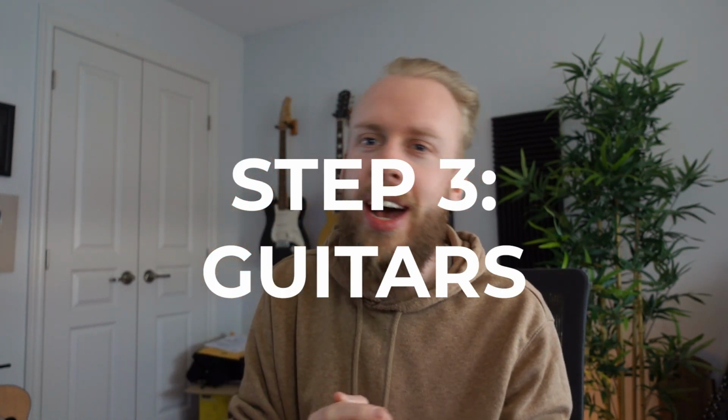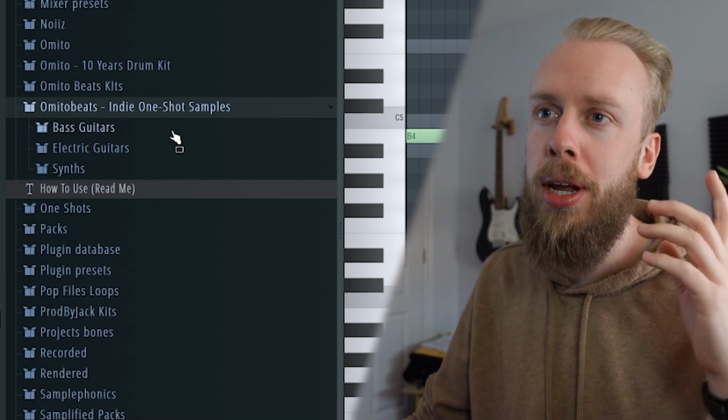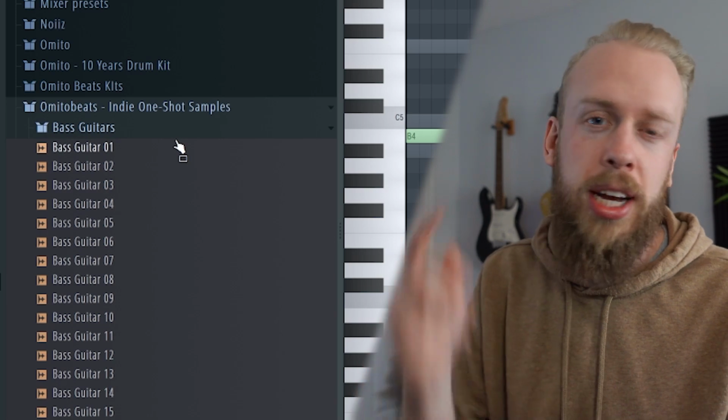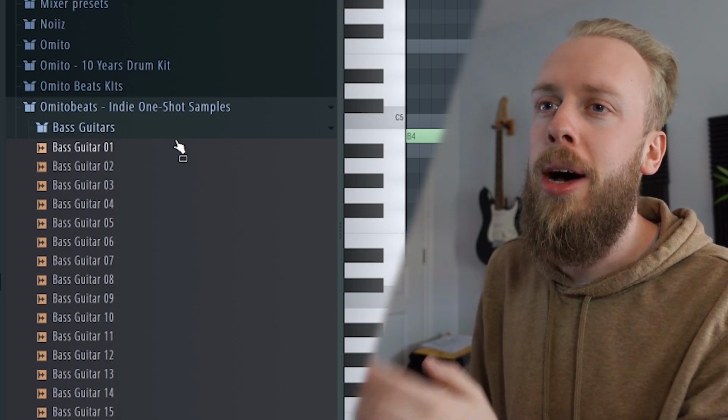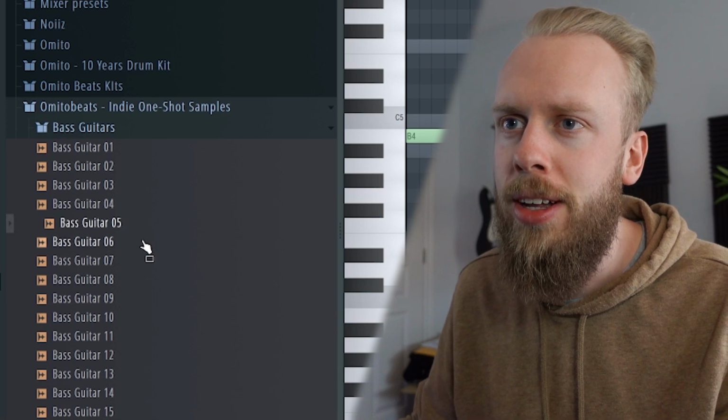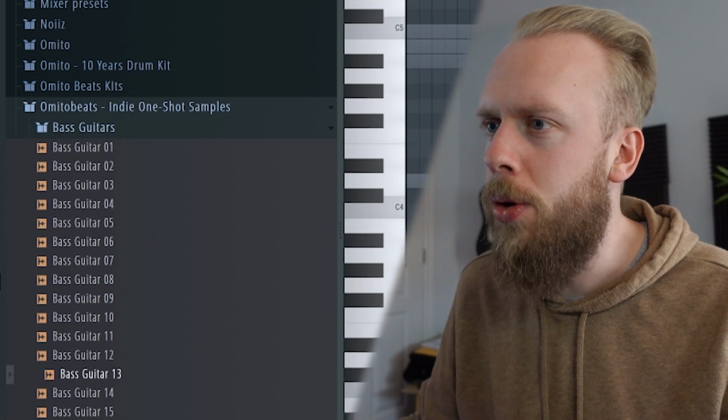Step 3 is going to be adding guitars. Some of the texture layers, the samples that I chose, have guitars in them, but I want to add a little bit more electric guitar, maybe, definitely some bass guitar, so let's start with that. I'm going to use a bass guitar sample from my new Indie One-Shot Samples kit, which just came out. You guys can check it out in the description. I'm just going to pick a bass sound here and make a simple bass pattern. I'm just gonna make it follow the low end of the chords for now.